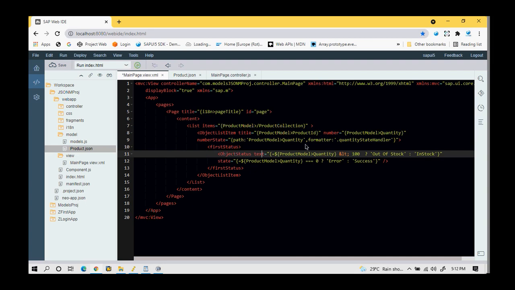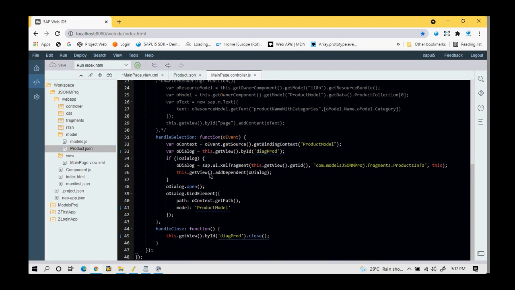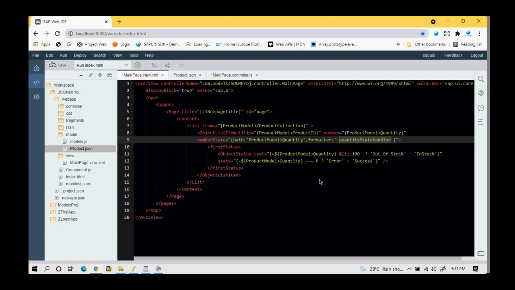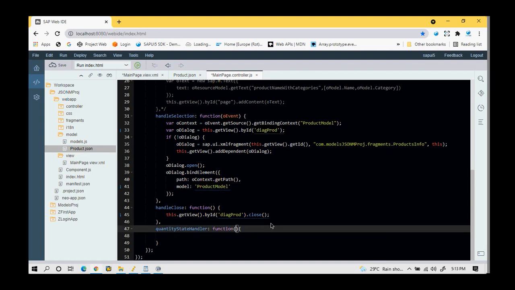Till now we have just passed the error and the success. The same we'll try to pass with the help of the formatter function. Now this is the formatter function I have defined. What I'll do is copy this function and open the main page.controller.js file. In the end I'll give a comma and declare this function. What values are we passing as of now for the formatter? We are passing values like quantity. So this quantity value will be passed to this formatter function, so in the arguments of the function it will receive quantity.